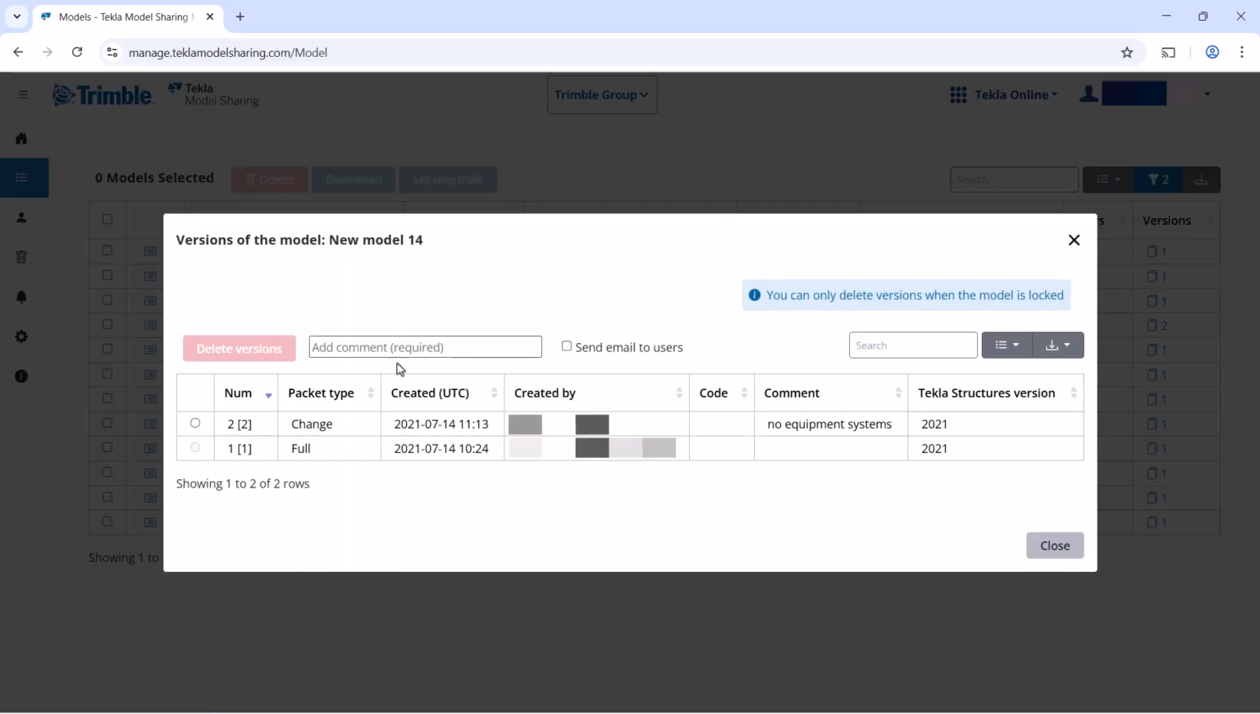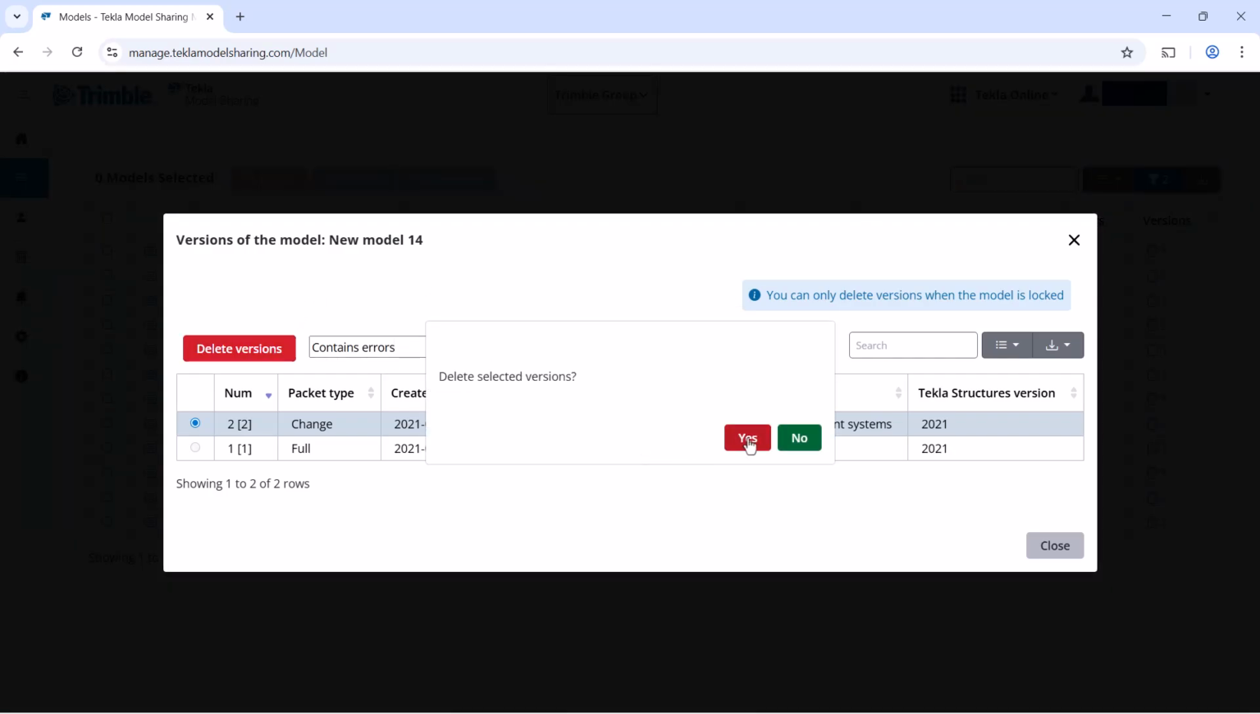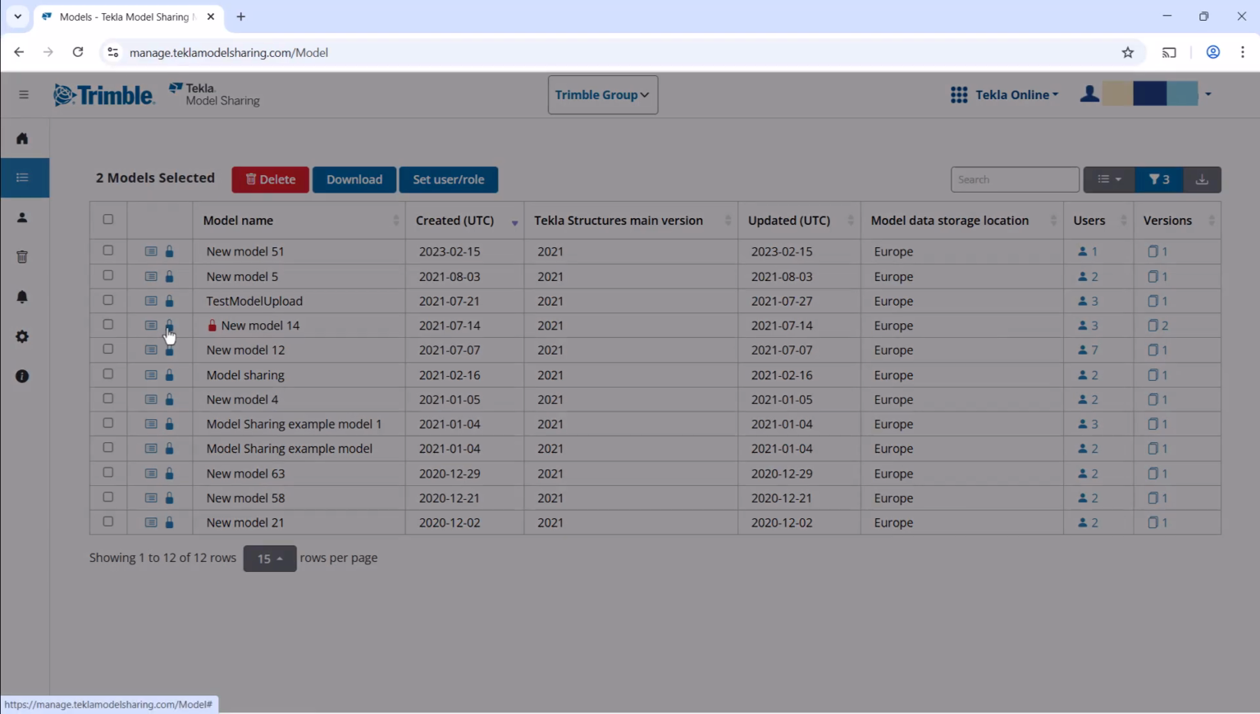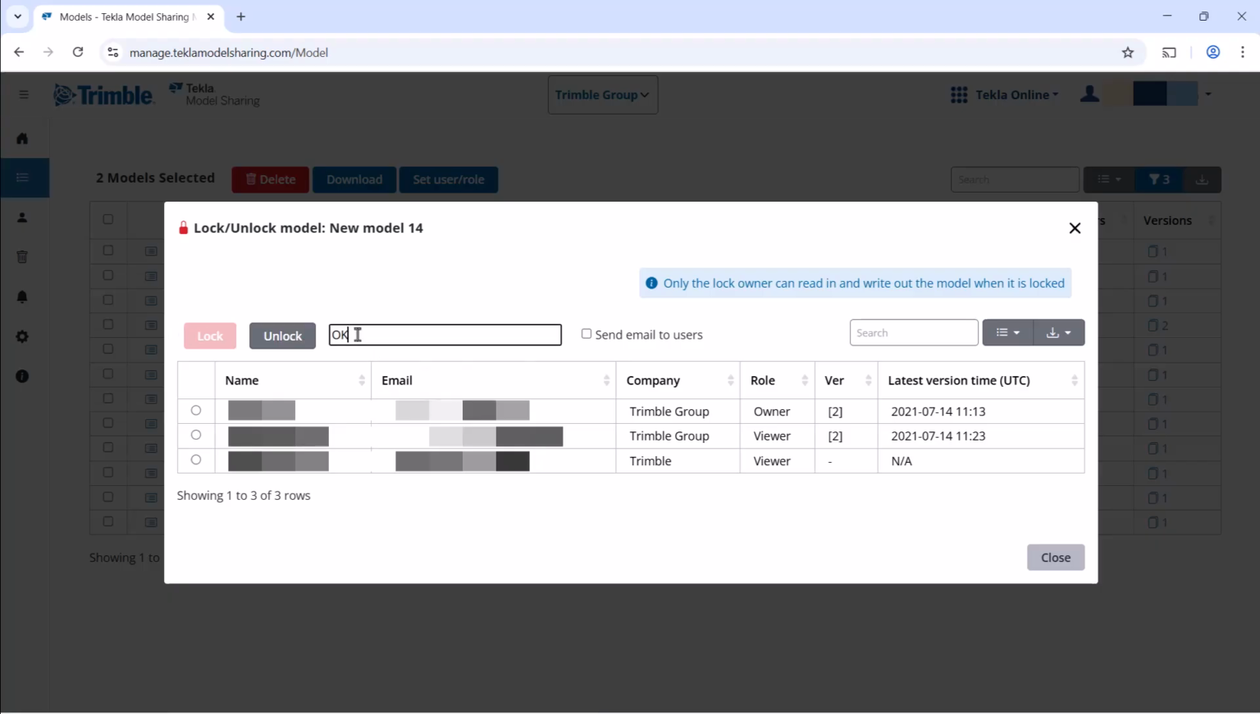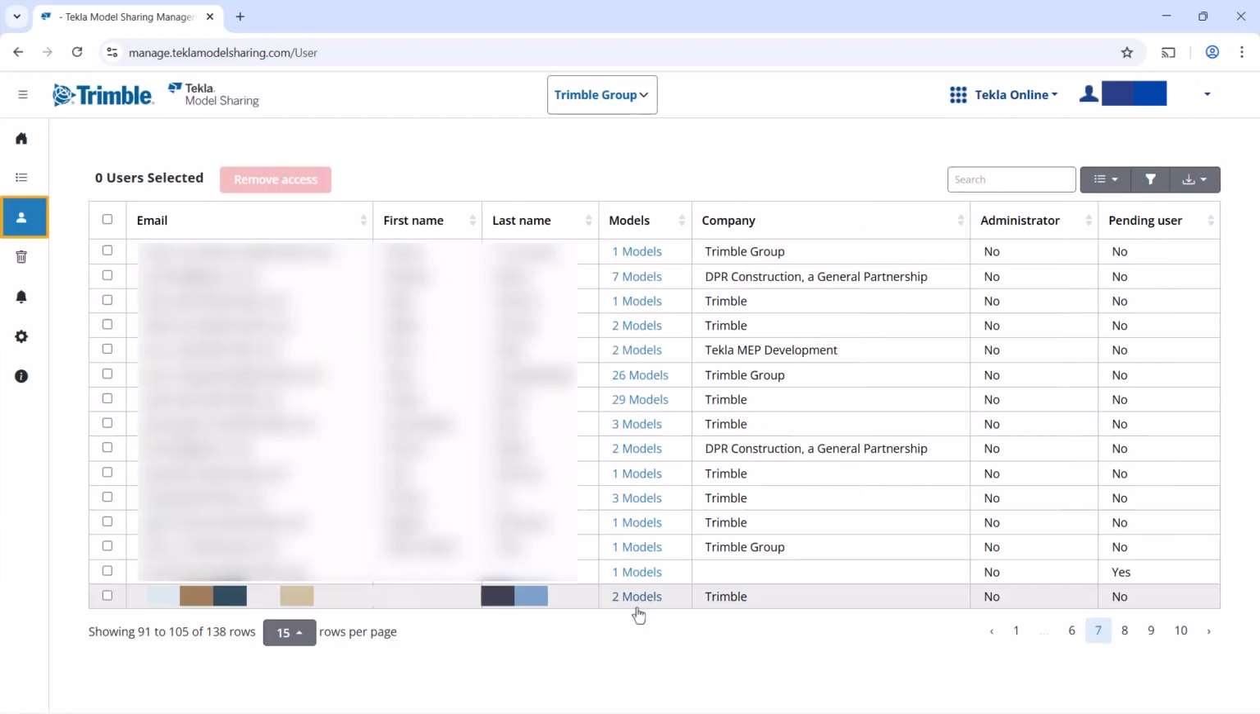After investigation, if a specific version is problematic, you can delete the version. Deleting a version reverts the shared model to the previous valid state, and all newer versions are also deleted. Be aware, since changes made in deleted versions are permanently lost. Once issues have been resolved, simply unlock the model to allow users to resume reading in and writing out changes.